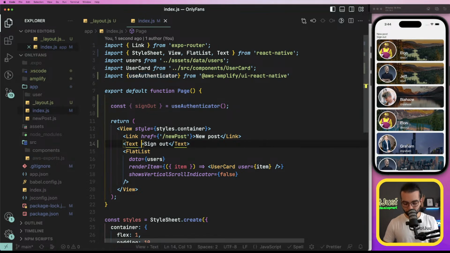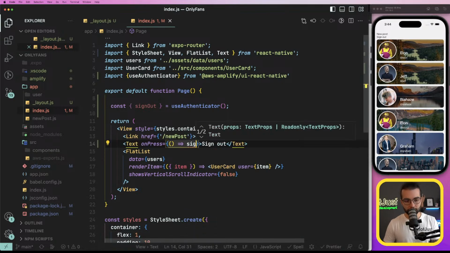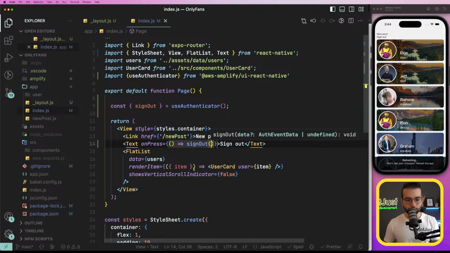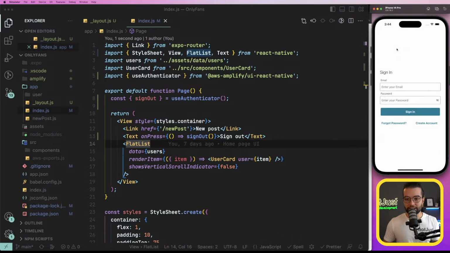And when we press on this sign out button, onPress, I want to call signOut. And let's give it a try. If I press sign out, I am back to the screen and I can go ahead and log in.